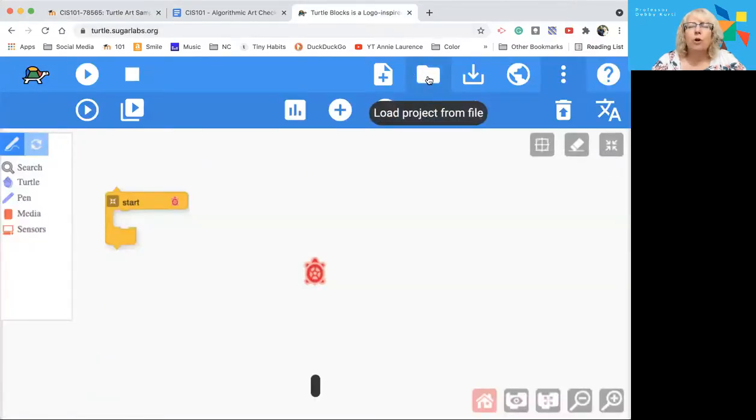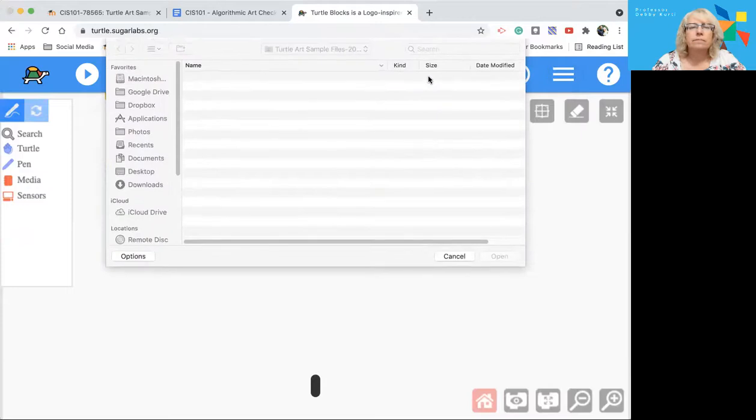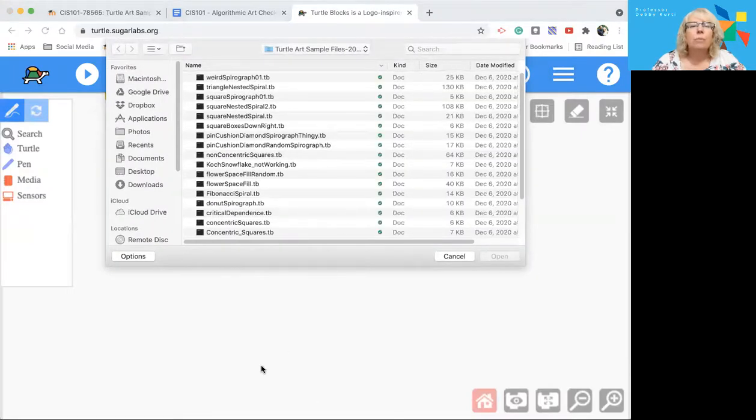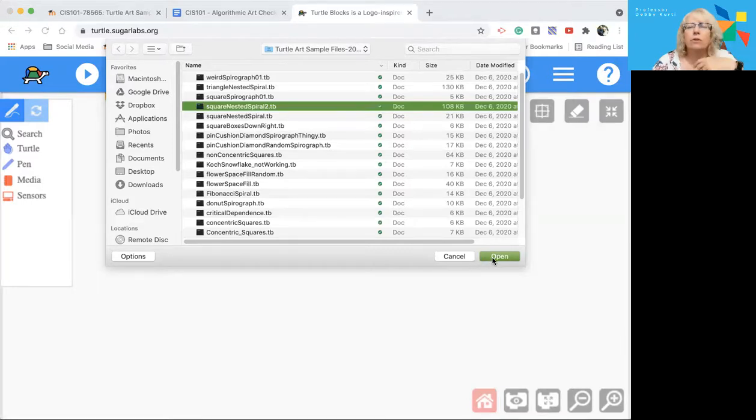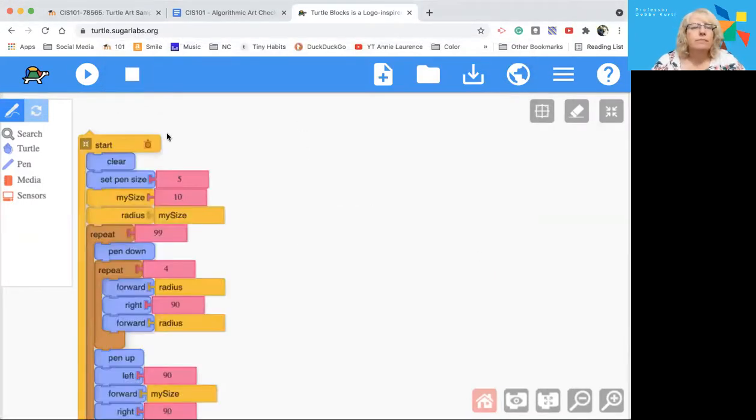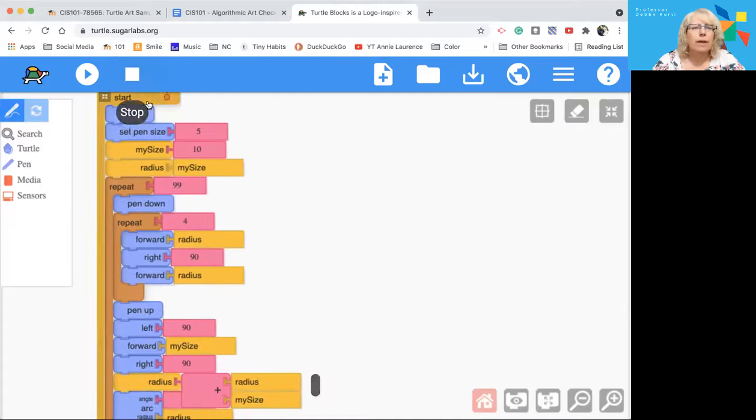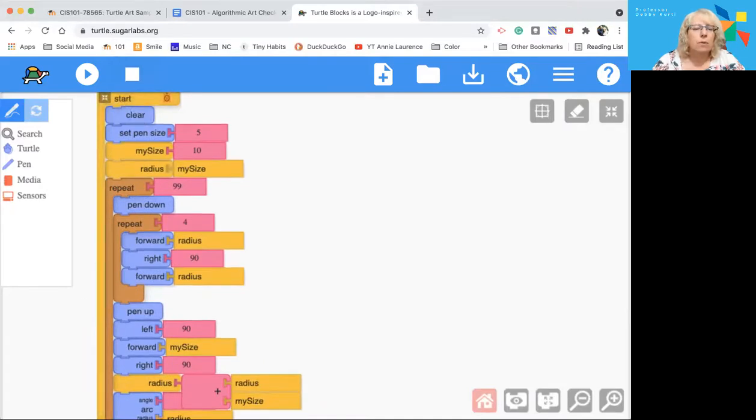Let's see, load project from file. I happen to have this folder open full of files. Which one do we want to try? Let's try the square nested spiral. Now that code is a lot more complicated. There's a lot more stuff there, but let's run it.